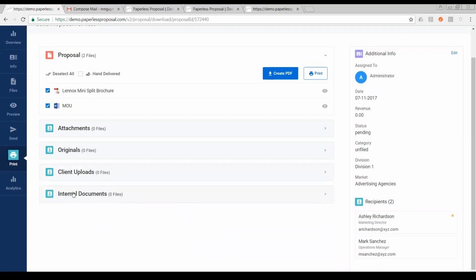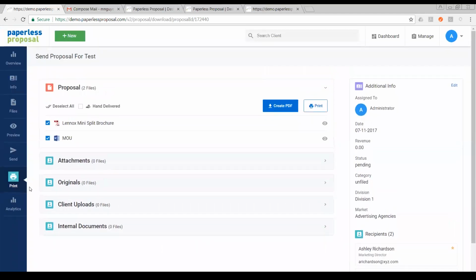And the last piece is your internal document. So if there's files that are internal only, those files will live here on the print under internal files or internal documents. And that's our print area.